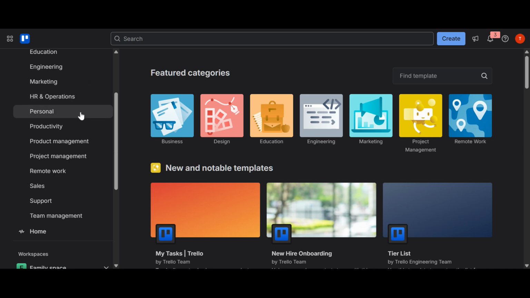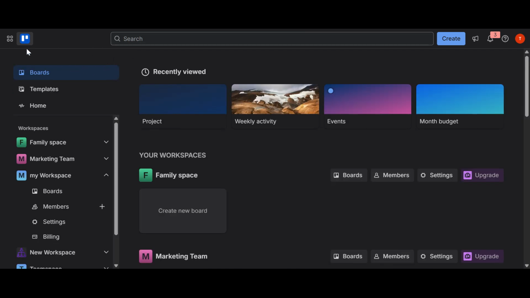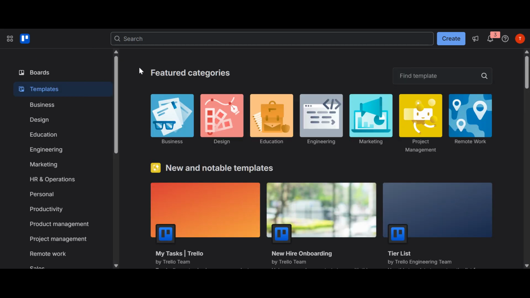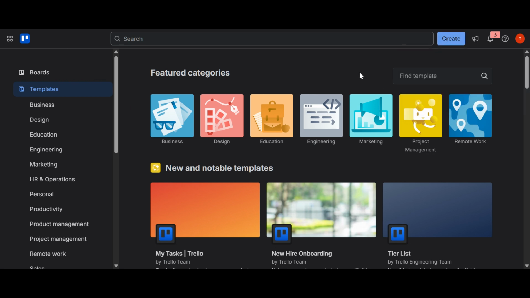Let's get started. First, open Trello in your browser and log into your account. Once you're inside your dashboard, you have two ways to access templates. On the left sidebar, click on Templates. Alternatively, you can click the Create button at the top and choose Create from Template. Both options take you to Trello's template gallery, where you'll find pre-built workflows.